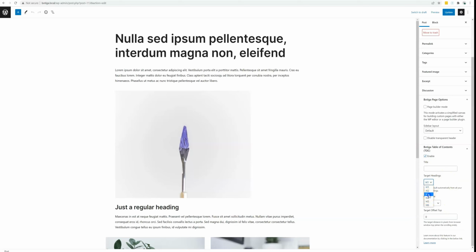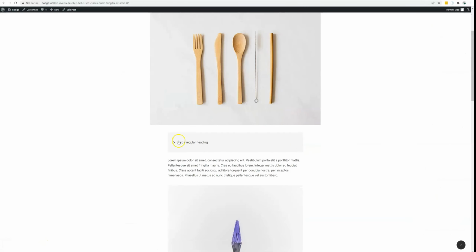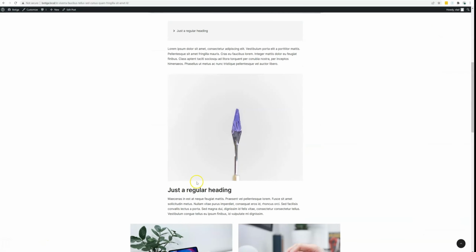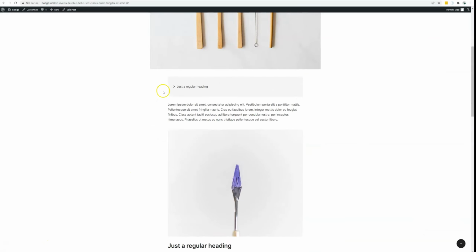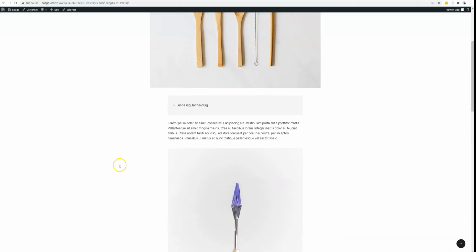So let's say heading 3, we update it, and let's have a look at the front end. So here it is, we have a single heading here. So a single heading shows up in our table of contents.